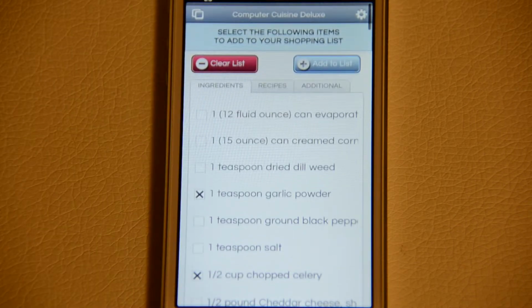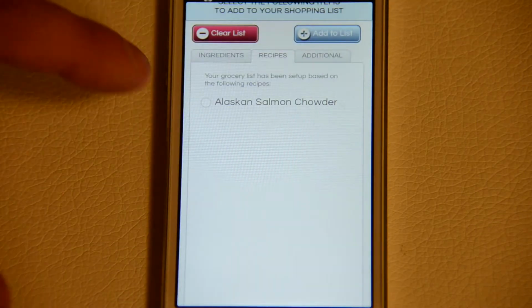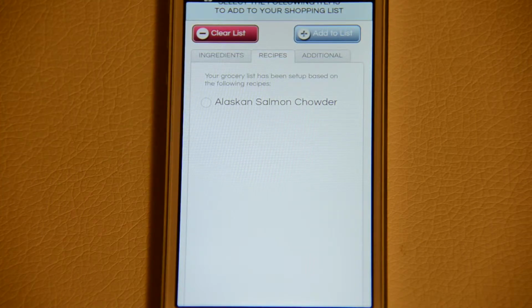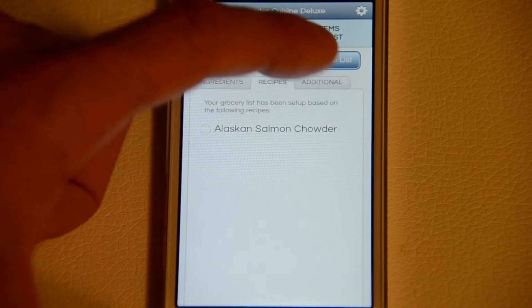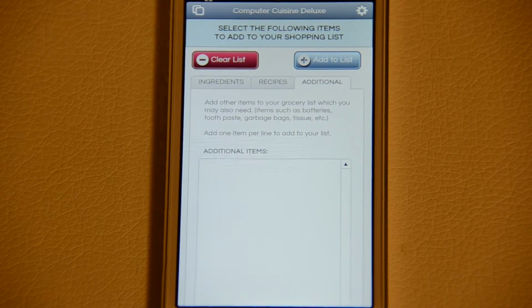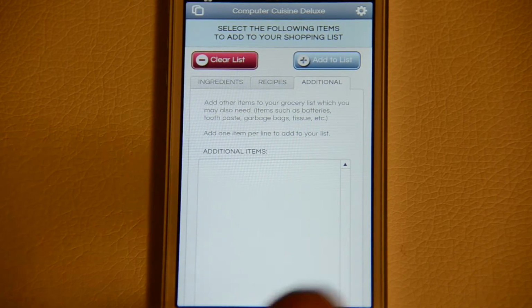Okay? Now, you can go back and click on the recipes little tab and it'll say that your shopping list is based on the following recipes. We've only added one, and that's Alaskan salmon chowder. Now, let's say there's other things that you wanted to add to this list, such as non-grocery items, so to speak, like toothpaste, dental floss, tissue, whatever. You can also add that here.